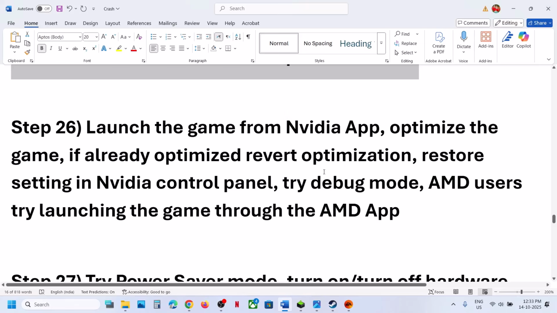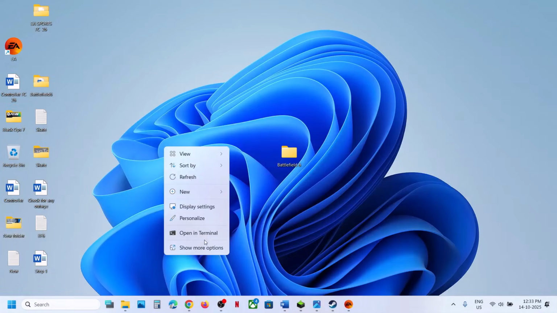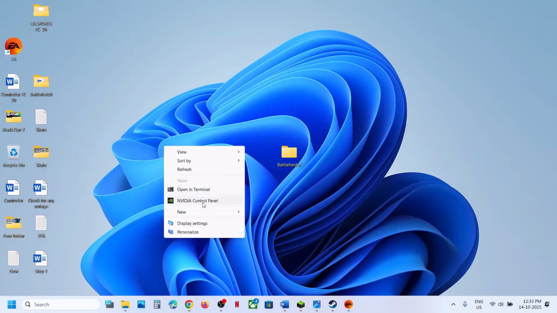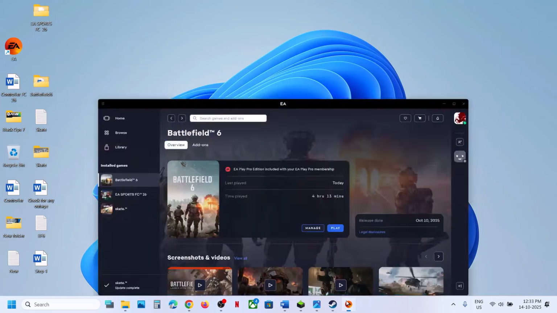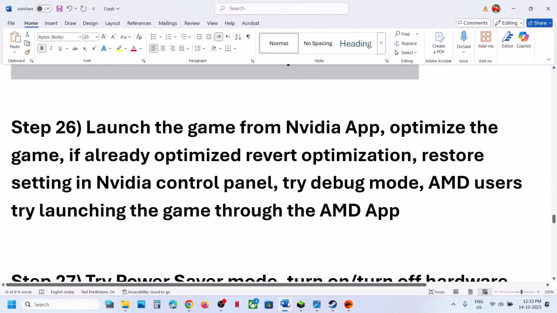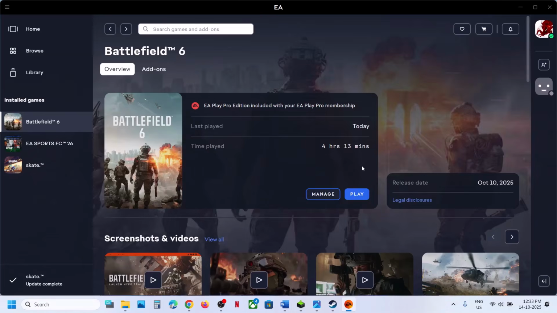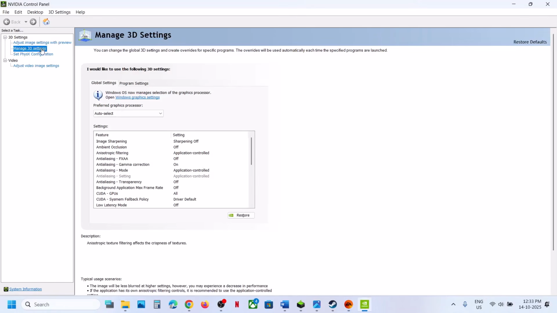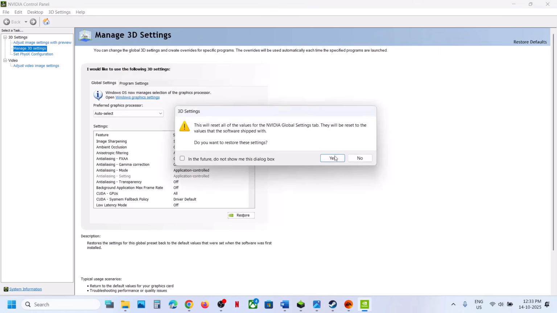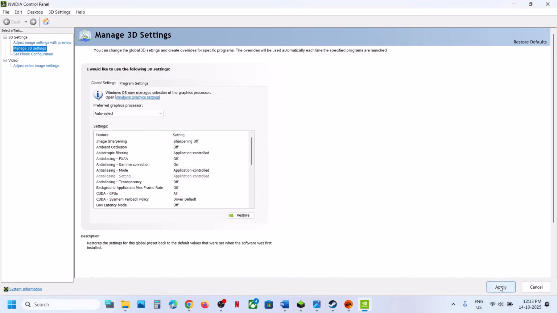Also you can go to the desktop, right click on the desktop, go to show more options and then click on NVIDIA control panel, and we will restore the settings in NVIDIA control panel. Once NVIDIA control panel is open, go to manage 3D settings, then go to global settings, click on restore, click on yes, and then at the bottom right you will see the apply option. Hit apply, and once the apply is done, launch the game.